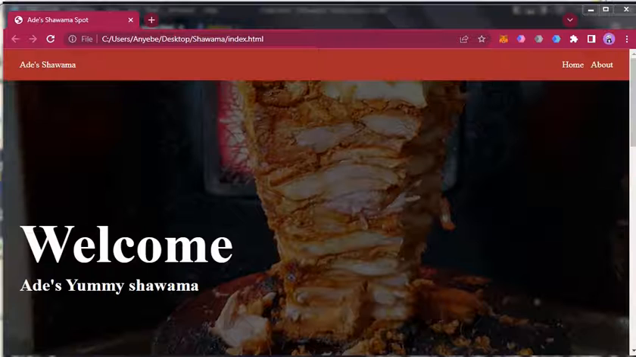But this class will be talking about media queries, and these help us to make our documents a lot more compatible to different media, different devices, basically. So that's what media queries actually do.